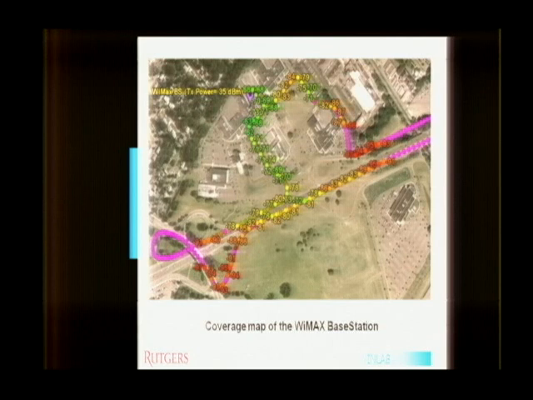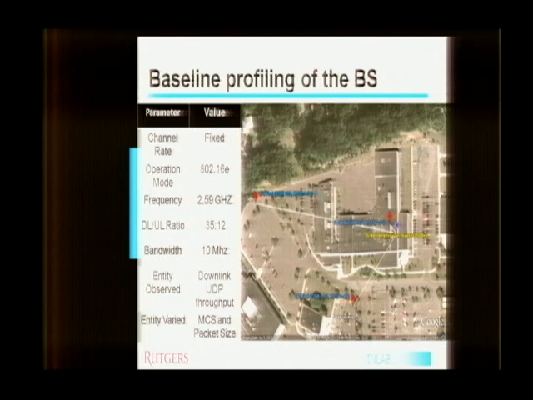The next experiment that we set up is a profiling of the WiMAX base station. What we do over here is we take stationary measurements at 3 different locations. We choose locations that are at varying channel conditions and varying distances from the WiMAX base station. We choose location A, which is at around 43 feet from the WiMAX base station. We choose location B, which is around 291 feet. And we choose location C, which is around 680 feet.